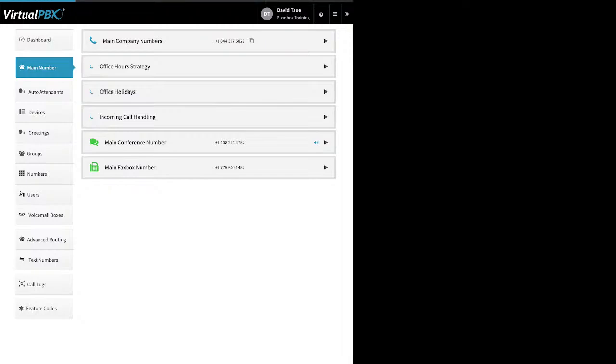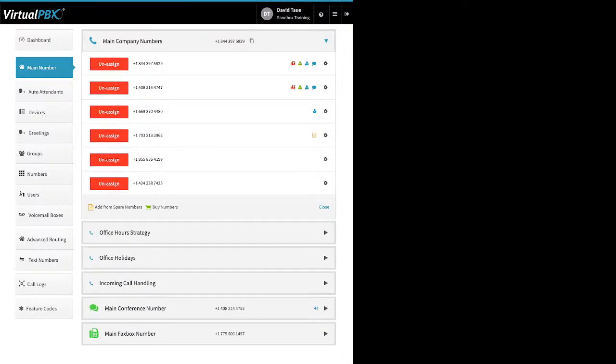First up, we have your main company numbers. So these are those 6 phone numbers that we saw on the dashboard page. These are your general contact numbers, right? So your new customers especially will probably call you on one of these numbers, whereas maybe some of your established customers may have direct contact with your staff members, on specific phone numbers. Now, down here, you have 2 options.